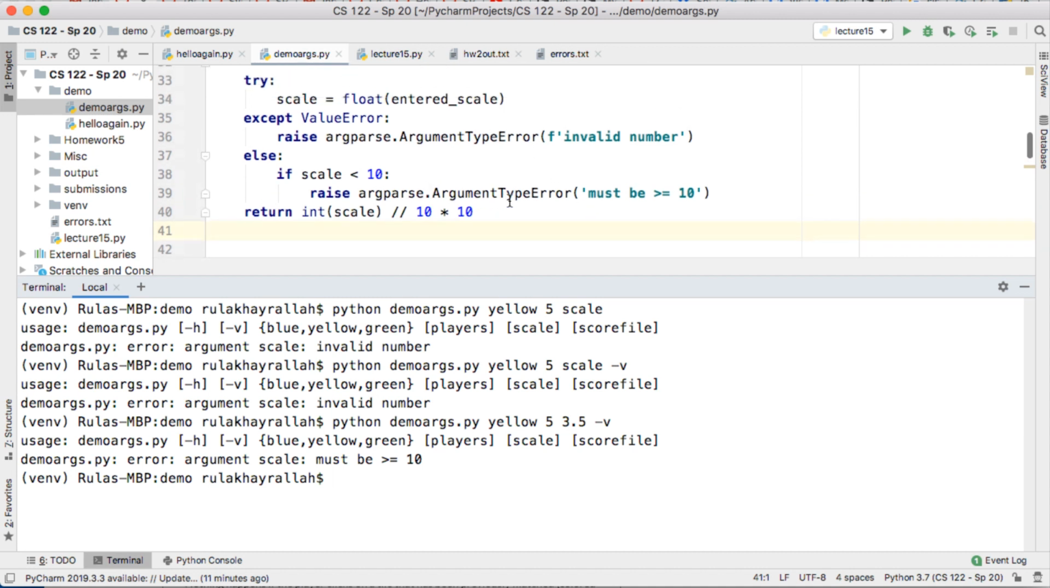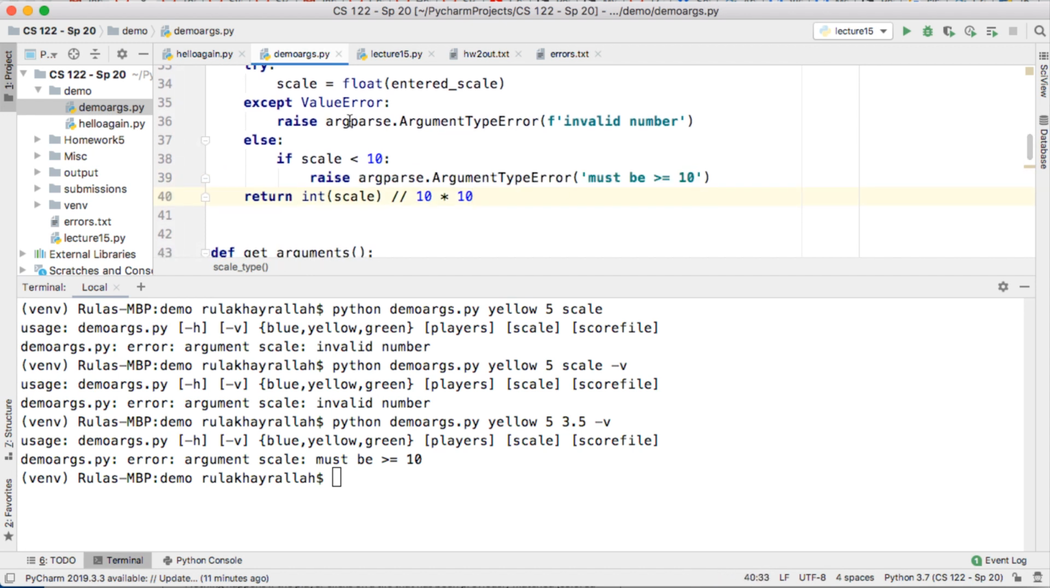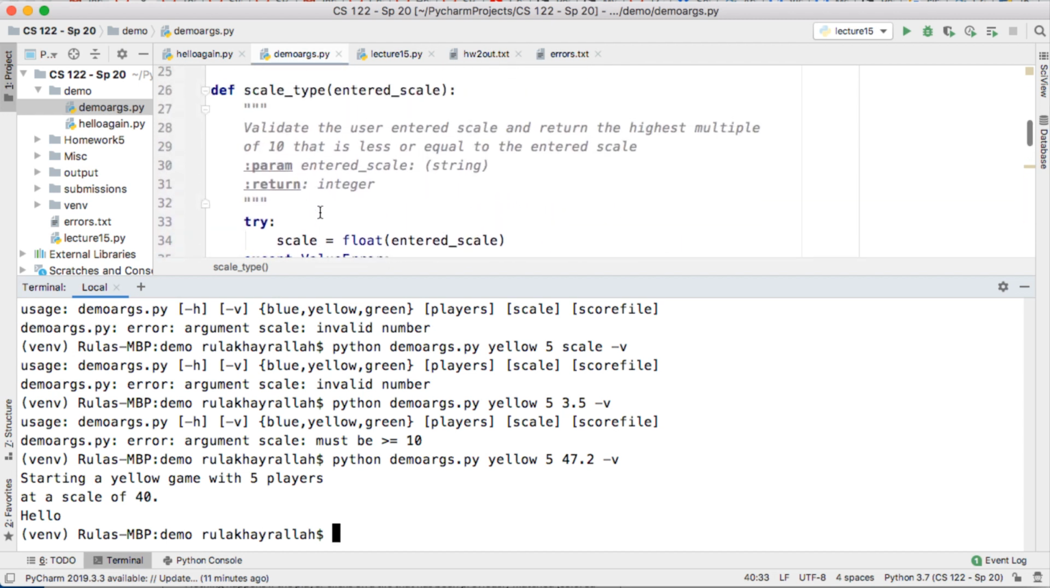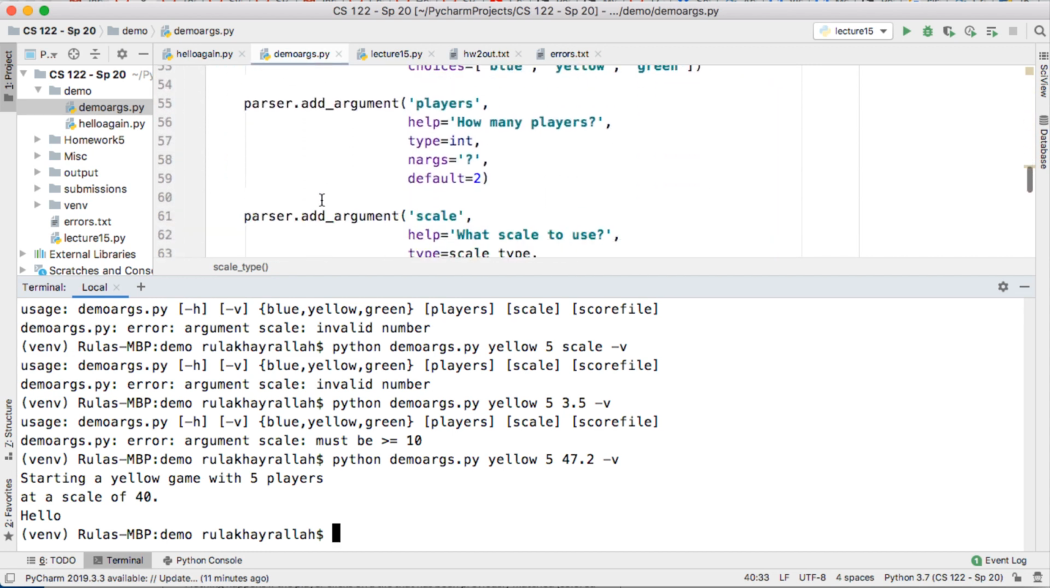So we are in this part of the code here. The scale was less than 10. And finally, let's specify a valid argument. Let's specify 47.2 as our scale. You can see that the scale used in the game is actually 40, not 47.2, because the return value from the scale type function was used here.